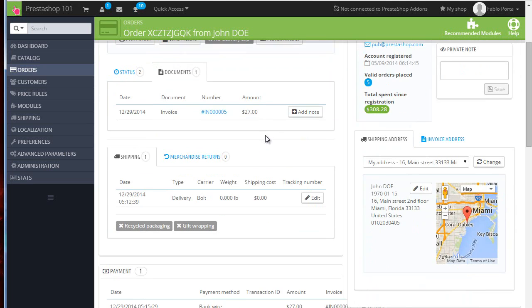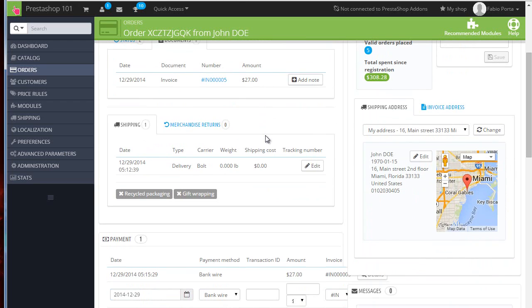Next, below this, we can see the shipping tab. We can also see which carrier was chosen during the checkout, along with the order's total weight and shipping cost. We will see how to add a tracking number in just a second.